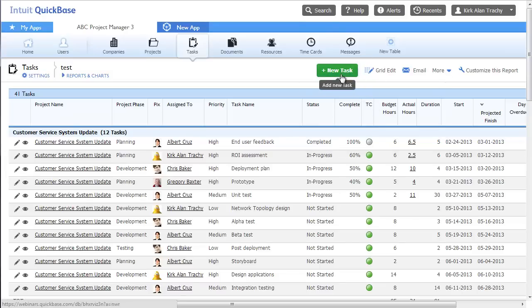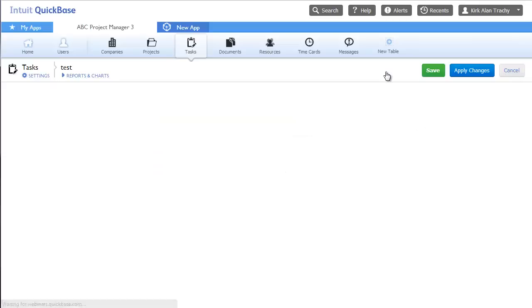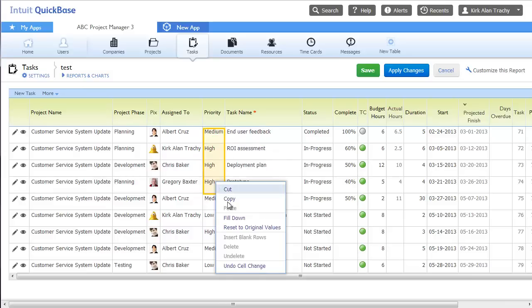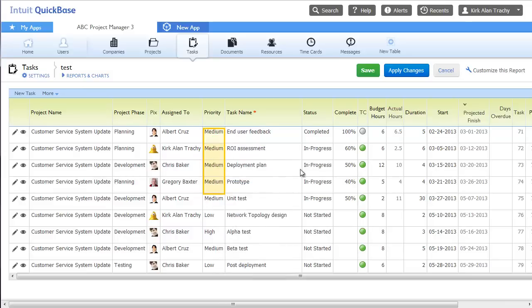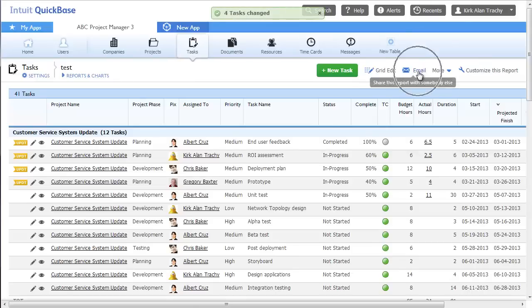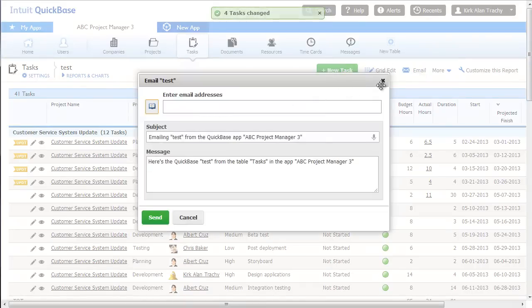Notice that you can see add a new task here, but grid edit is very familiar to many. You can come in and altogether adjust a whole bunch of different tasks just like that, and then save them, and it updates all the records. You can email this spontaneously to anybody you want to.